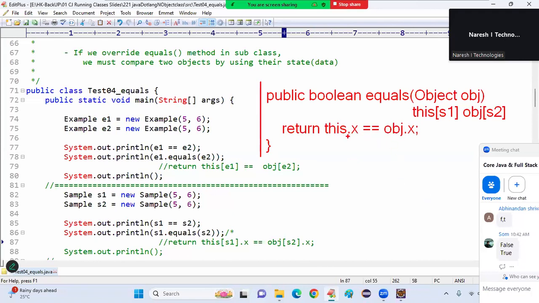Okay. I want to compare with the data. Data means what? I have to write dot x, dot x. But here the compiler throws an error. Can you guess why the compiler throws an error here? Why? You are accessing the x variable by using what? obj. obj is what type? Object. The compiler searches for the x variable in the Object class. In the Object class, is it available or not available? Not available. That's why the compiler throws an error.